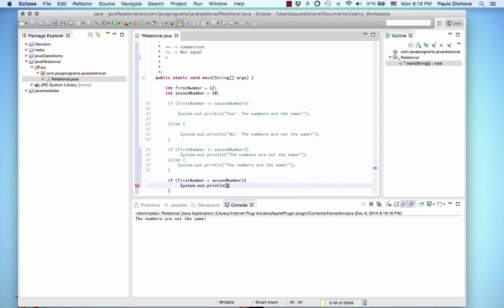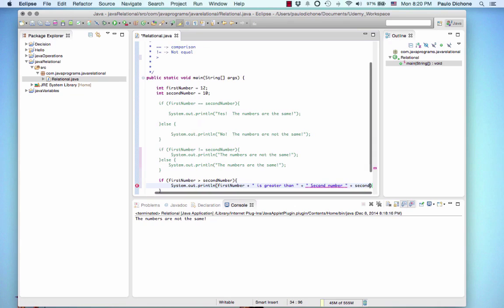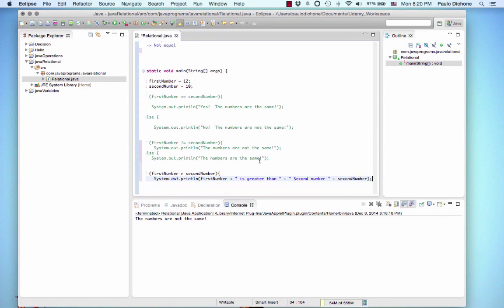System.out.println, we can actually go retrieve that number. We can say, well, first number concatenation is greater than second number, which is second number. So what are we doing here?